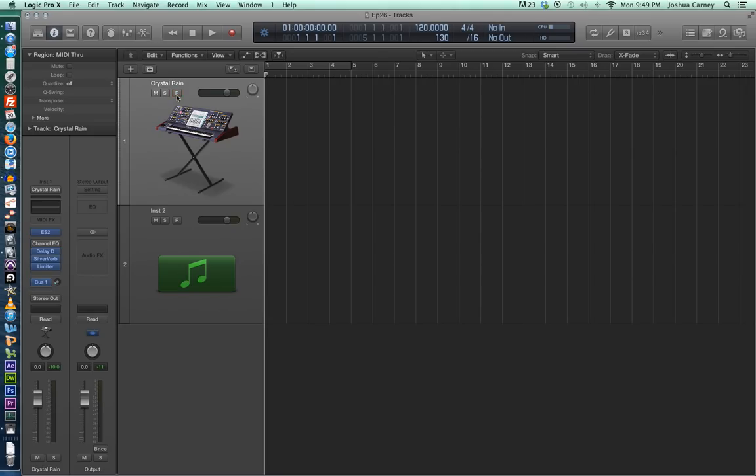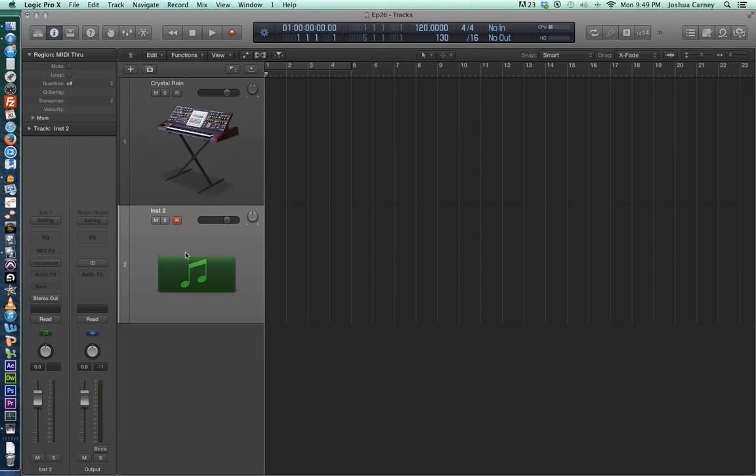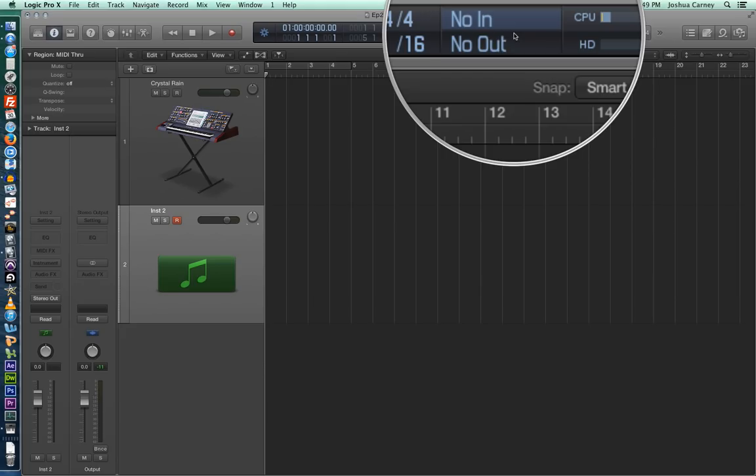Now, I don't really want to hear that Crystal Rain track, so I'm just going to arm the blank one for now. So let me zoom in on that, and I'll play a note here. I'll just play middle C. And sure enough, it says it recognizes that note when I play it.